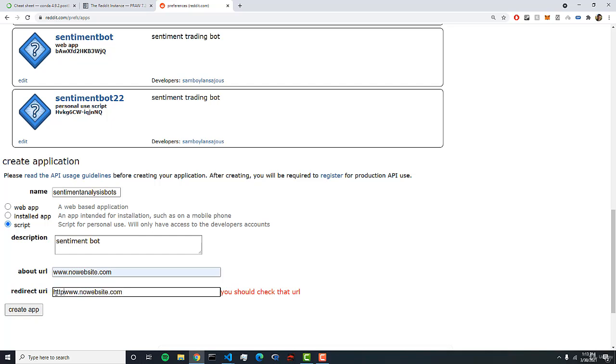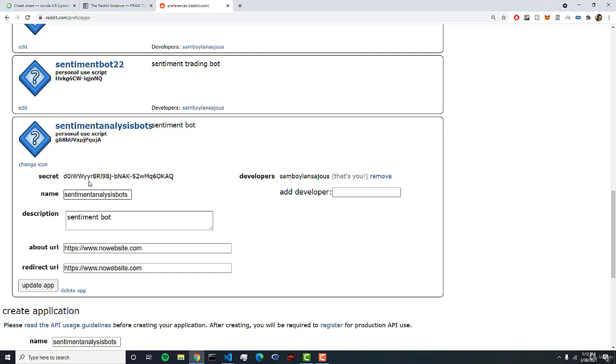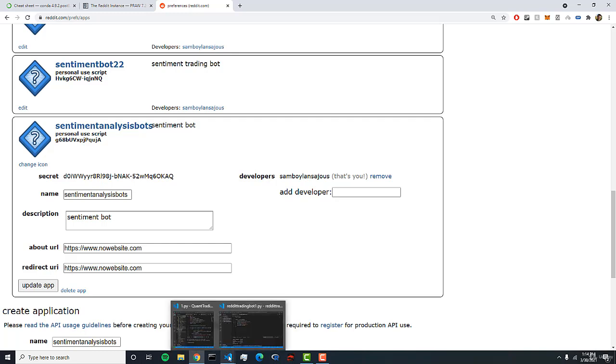We do need to make sure we have https, and then we can create our app. What this does is it creates our app for us, and you can notice that we have our first key here and we have our second key here. That's awesome, because now we can store it inside of our project and we can interface with the Reddit API. So let's do that.